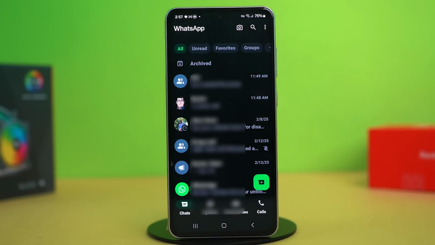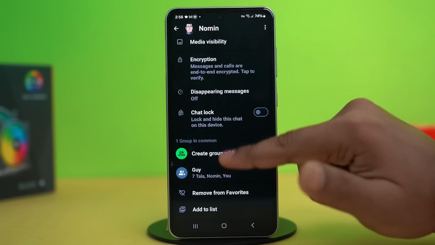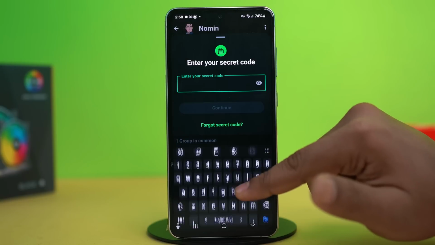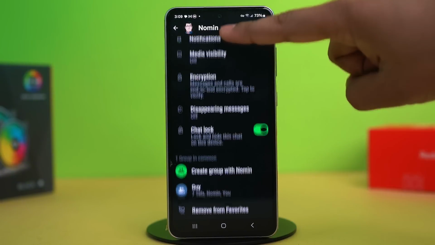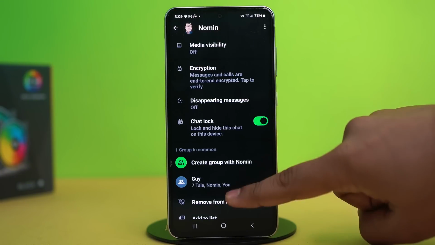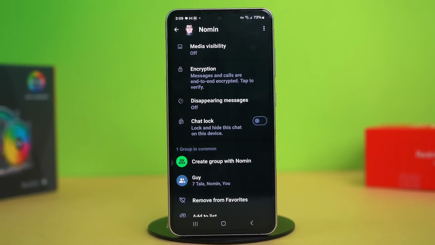But in case you still can't find the chat you were looking for, it's most likely inside the locked chats. So tap on Locked Chats, enter your biometrics or PIN code to open it. Now if you see the chat you want to unhide, open it, tap the profile name of the chat in the top. Scroll down, toggle off Chat Lock, enter your biometrics or PIN code once again. That's how you unhide chats on WhatsApp.